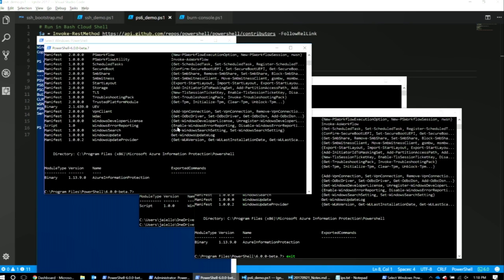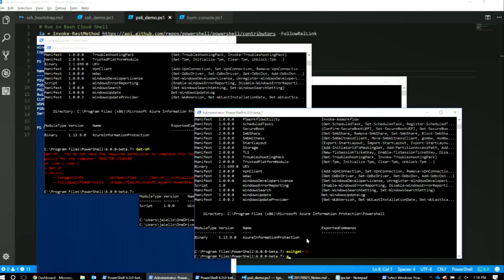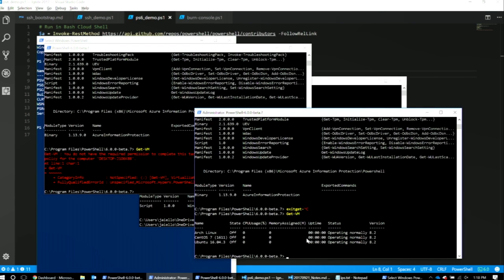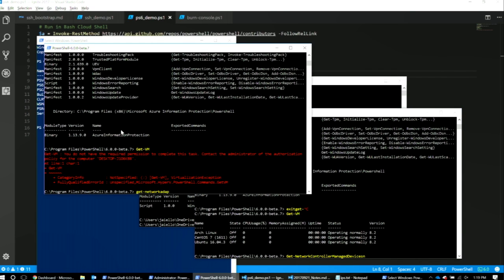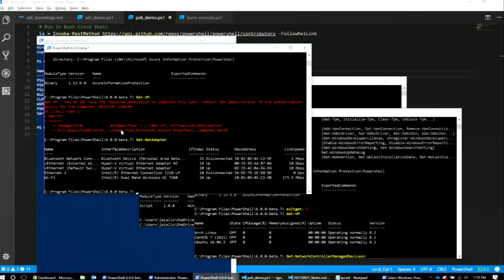However, if you know what you're doing and you want to just give them a try, many of them happen to work great. So for example, Get-VM. I have to run as an administrator. Get-VM works just great. Get network adapter. Excuse me, Get-NetAdapter. Get-NetAdapter works just great, right?